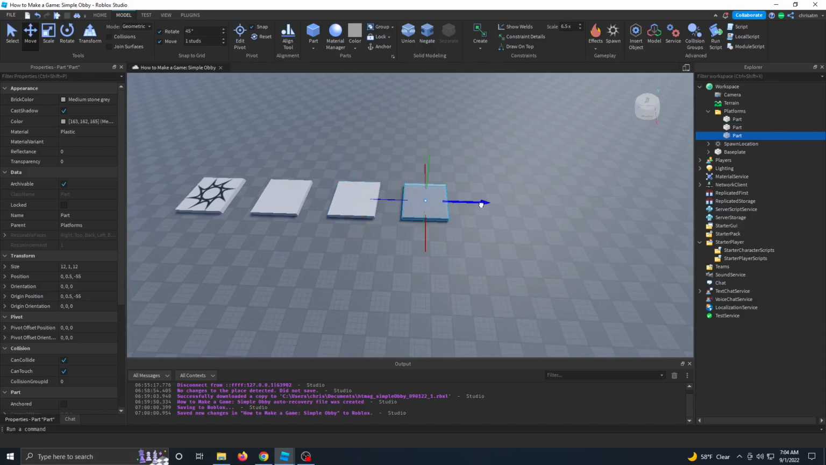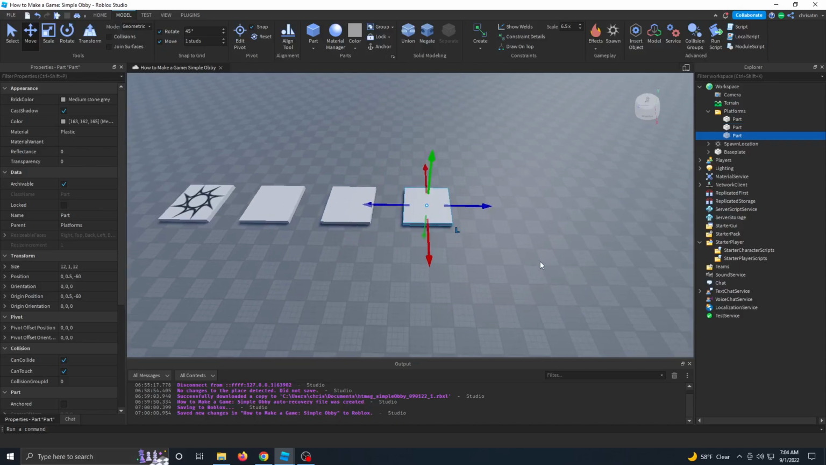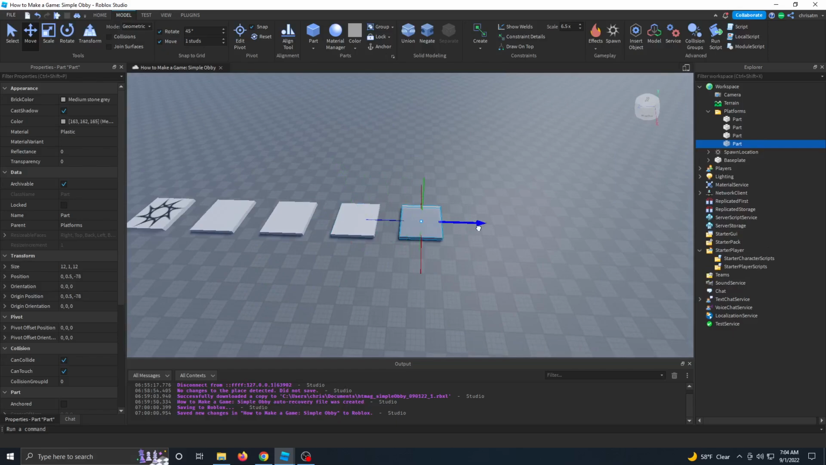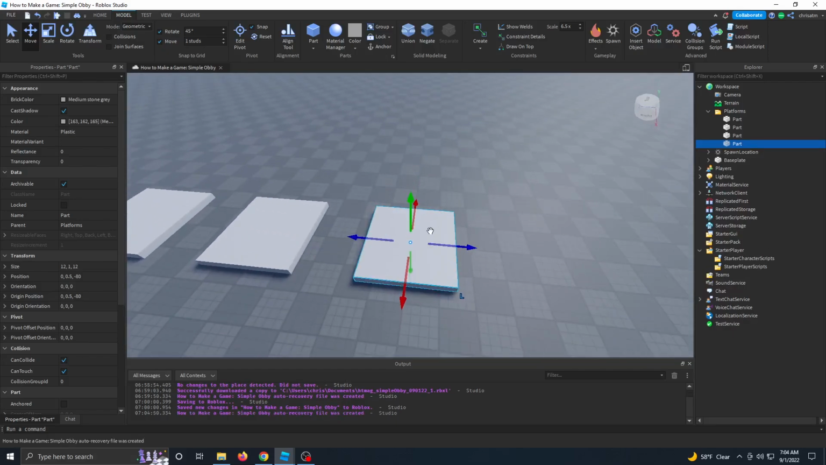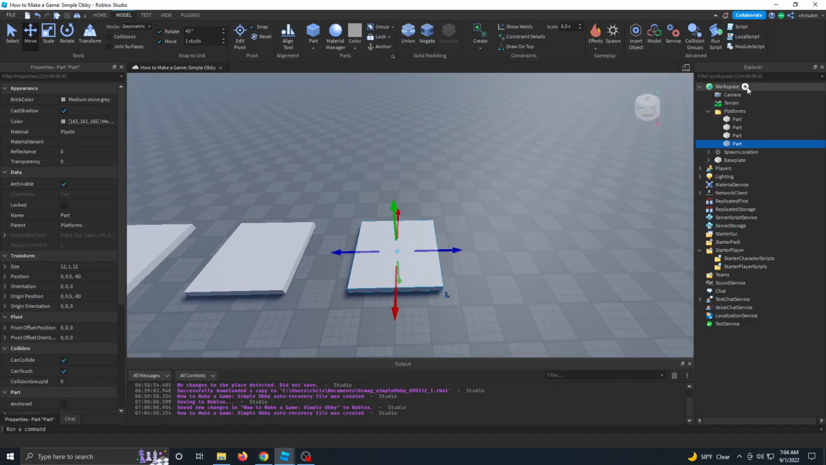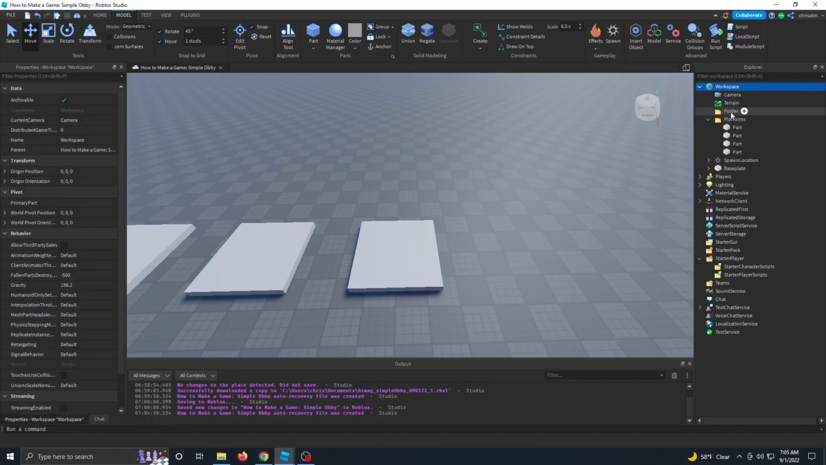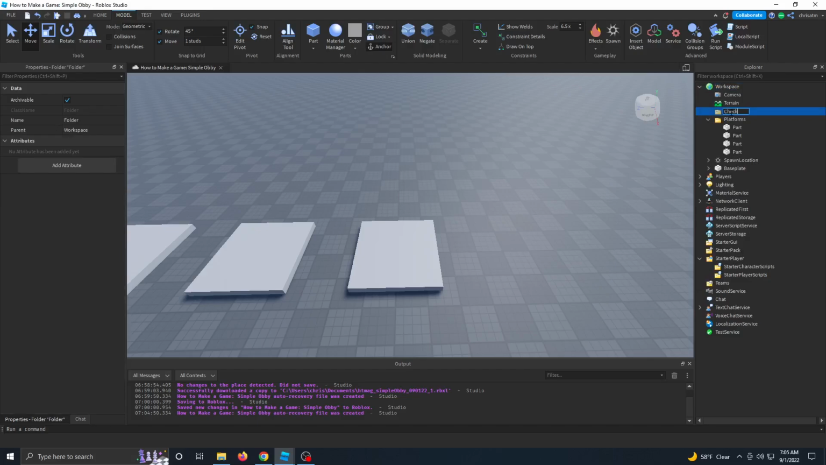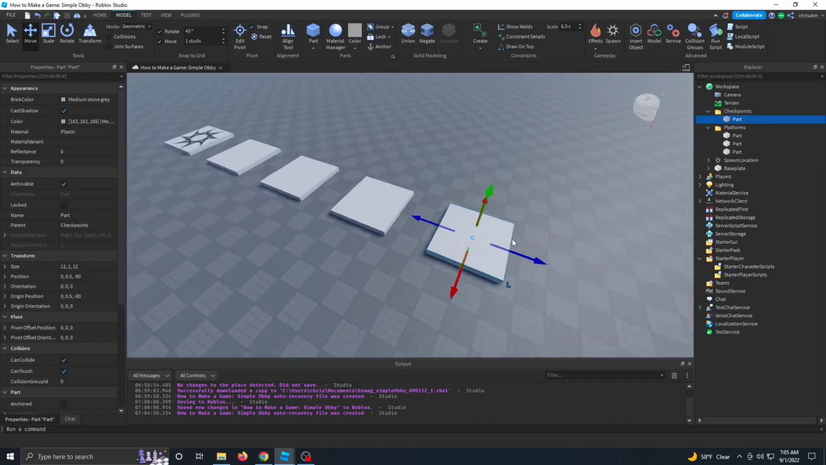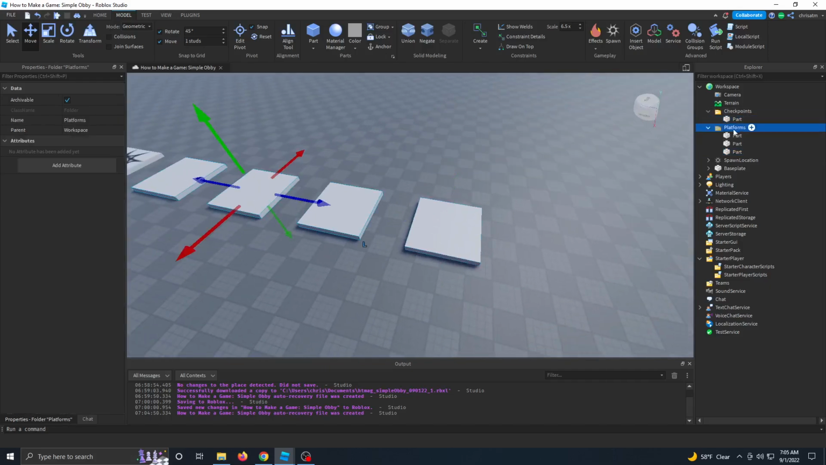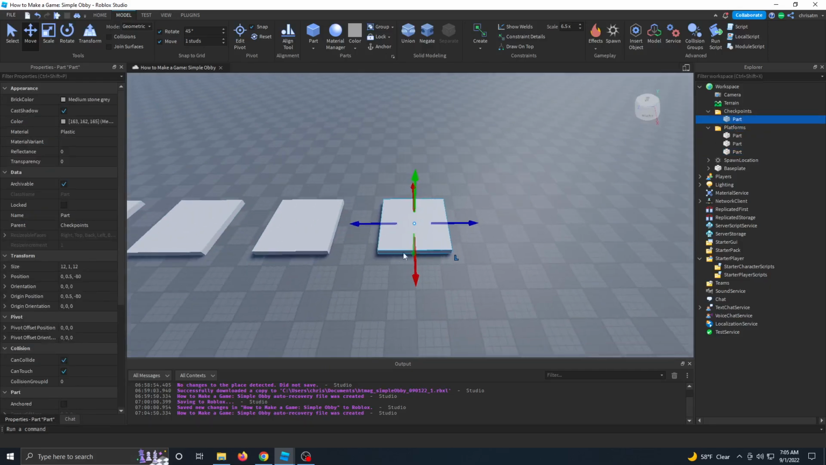Let's create another platform by duplicating that, and now we have 3 platforms, and then let's make the 4th platform a checkpoint. In our workspace, let's create another folder and let's rename it to checkpoints, and then we'll drag that last part into our folder, and now we have a folder called checkpoints and a folder called platforms, all with different parts in them. That way we know that this is a checkpoint.